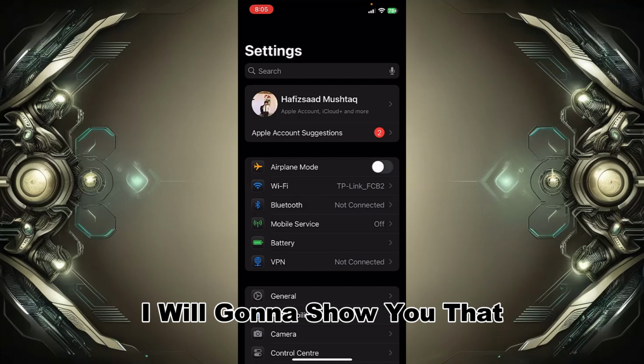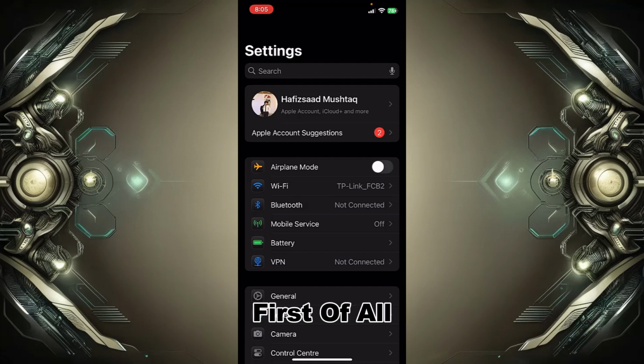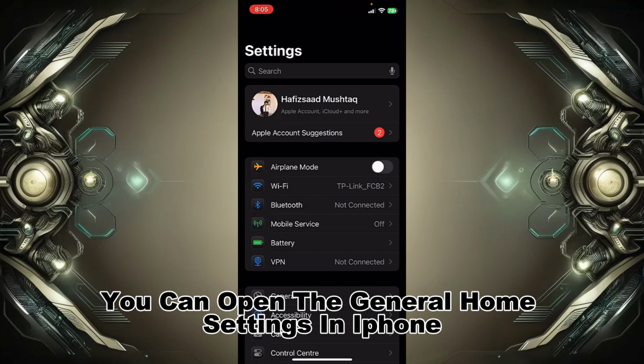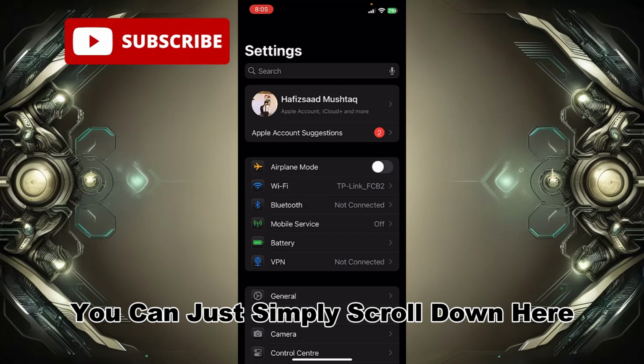In this video, I am going to show you how to enable Messenger chat heads. First of all, you can open the general home settings in iPhone. After opening the settings, you can just simply scroll down here.